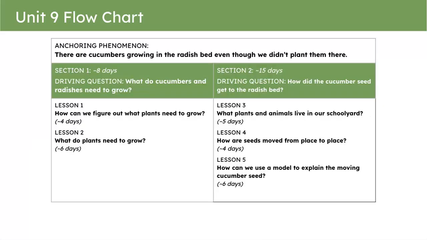This unit is divided into 2 sections. Each section has a driving question designed to reflect what we anticipate students would naturally ask through their learning process. In this unit, an anchoring phenomenon connects to both sections. Section 1 has 2 lessons and Section 2 has 3. The unit will take about 23 days to complete.